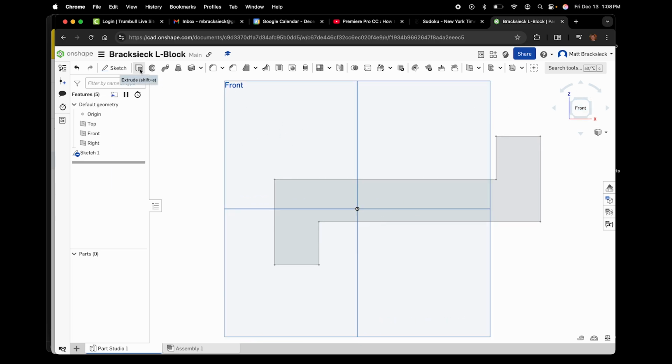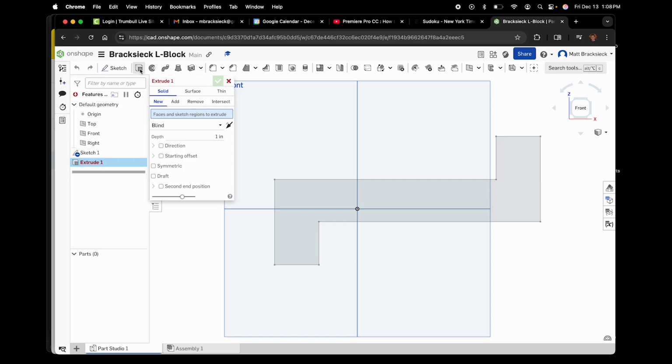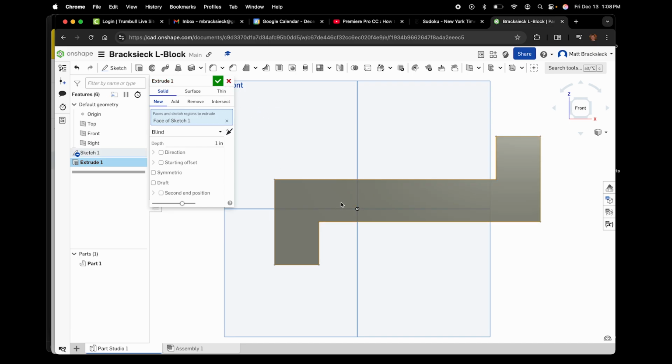So this is our extrusion tool. We'll click that, and you'll notice that a similar dialog box has come up. You'll notice that it is red. And the reason why is because it's asking you for something here in the blue. So what it's asking you is, where do you want to extrude? Well, I want to extrude this face.